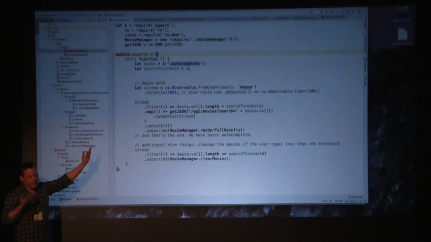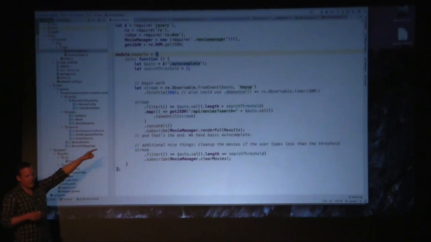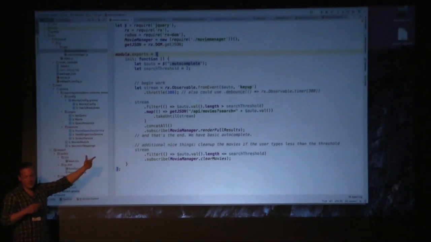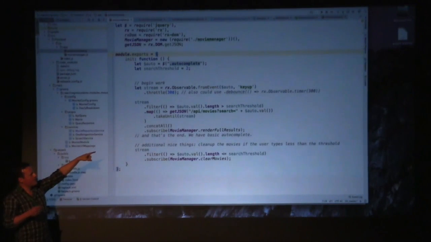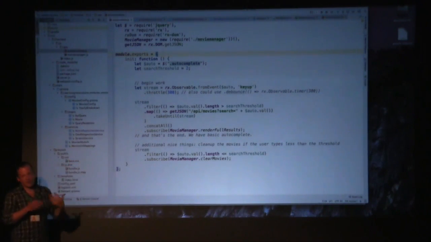I didn't do the retry, because whatever, and then it takes until the stream emits data again. It then concat all, which is RxJS's version of flat map. So it's passing a single stream. It then calls subscribe with this class that actually renders the movie. Any questions on that?